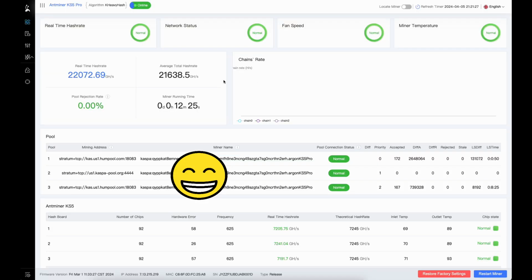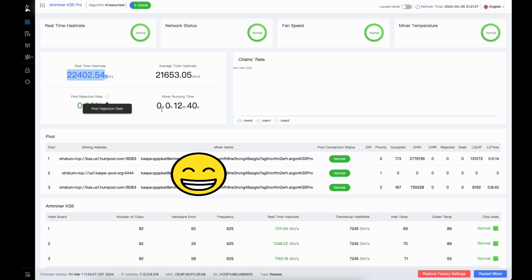All right, here we are back at the Antminer web GUI. You can see that it is up and running and hashing, and has been hashing for about 12 minutes. So not much information on the pool side just yet, although it is showing up.